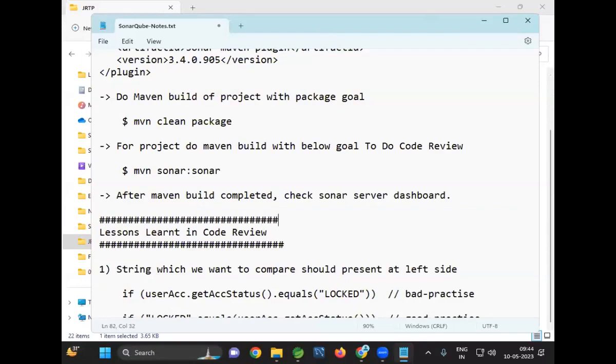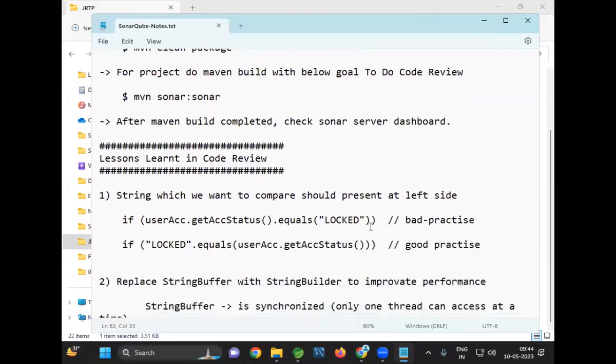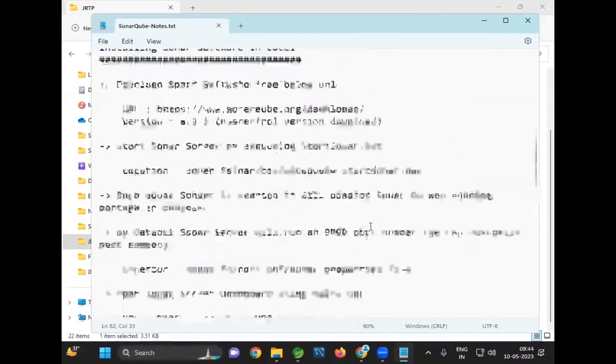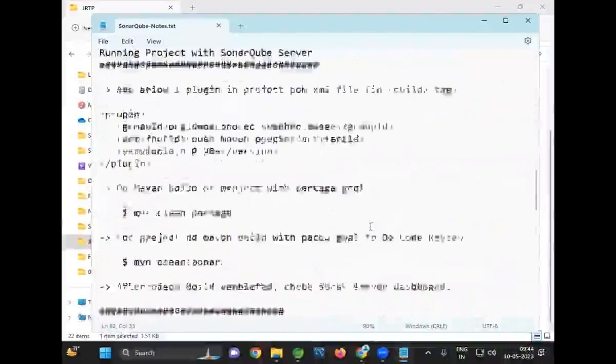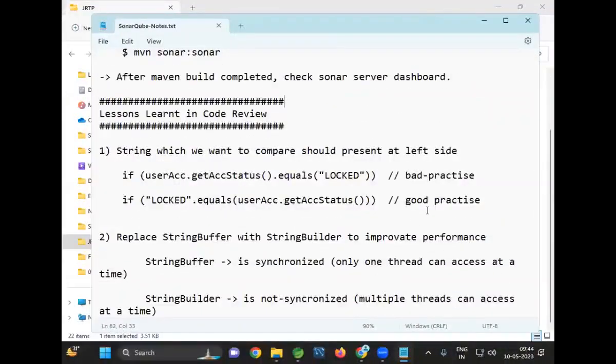How many issues are available? How many bugs are available? How many code smells are available? Duplicated code blocks and all that information we can identify. We learned several things after doing the code review. What is this, guys?